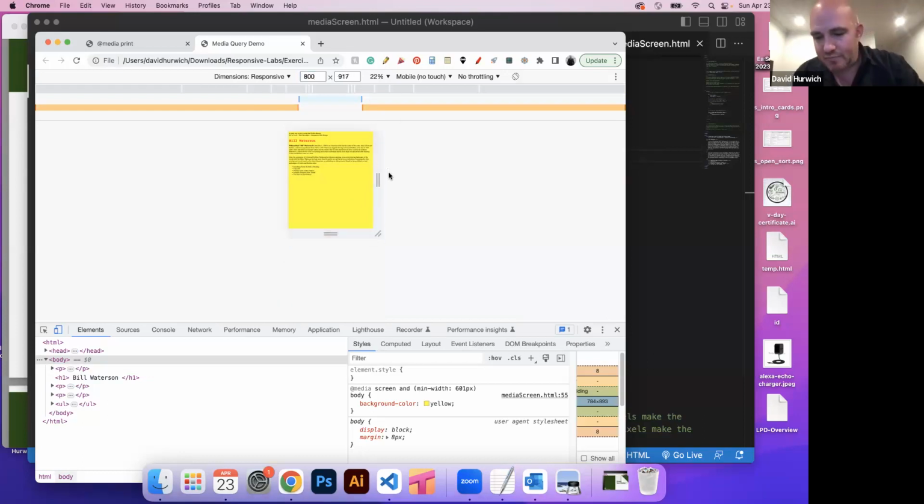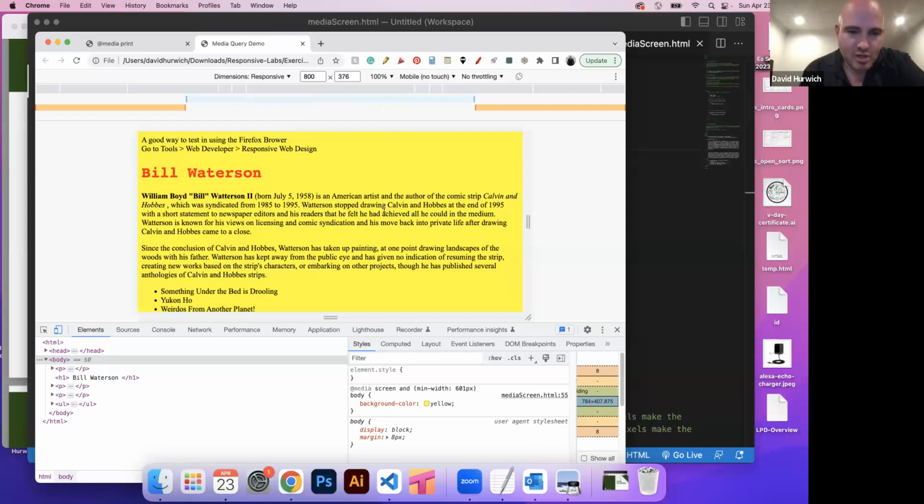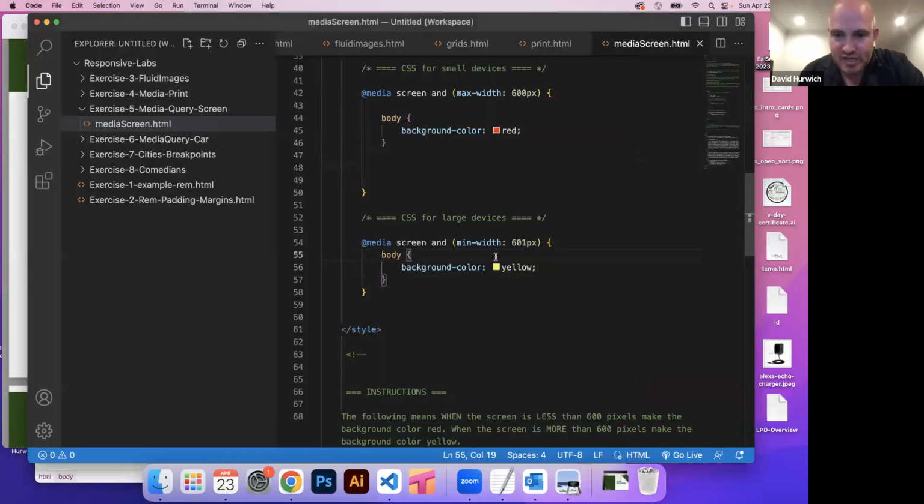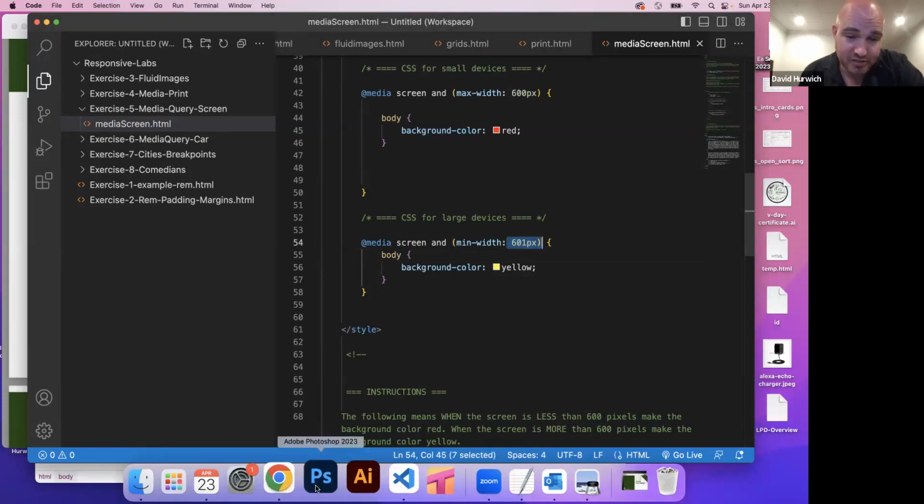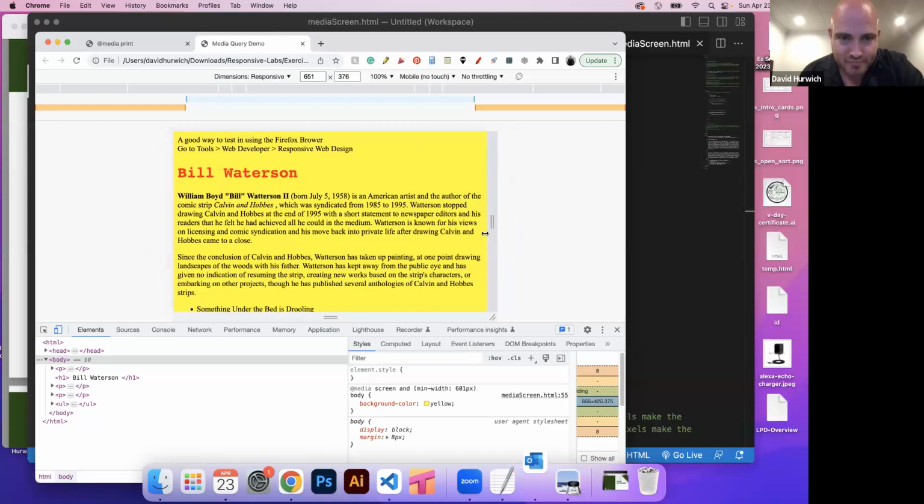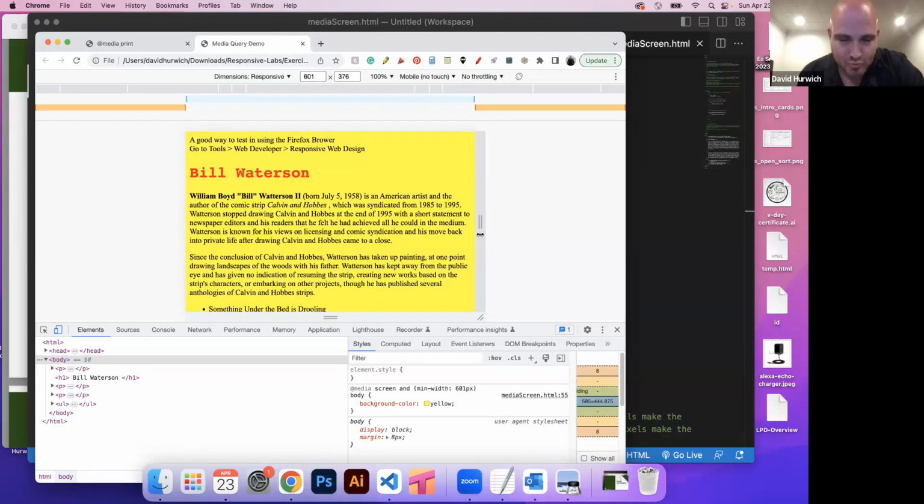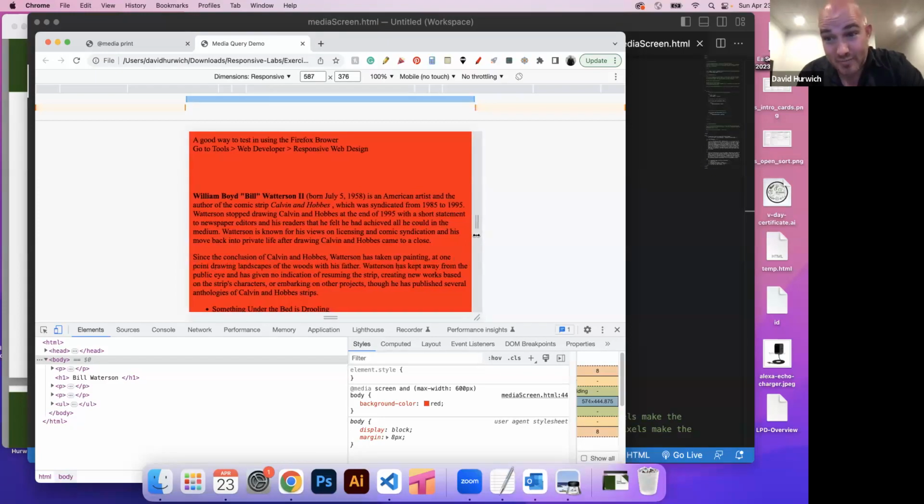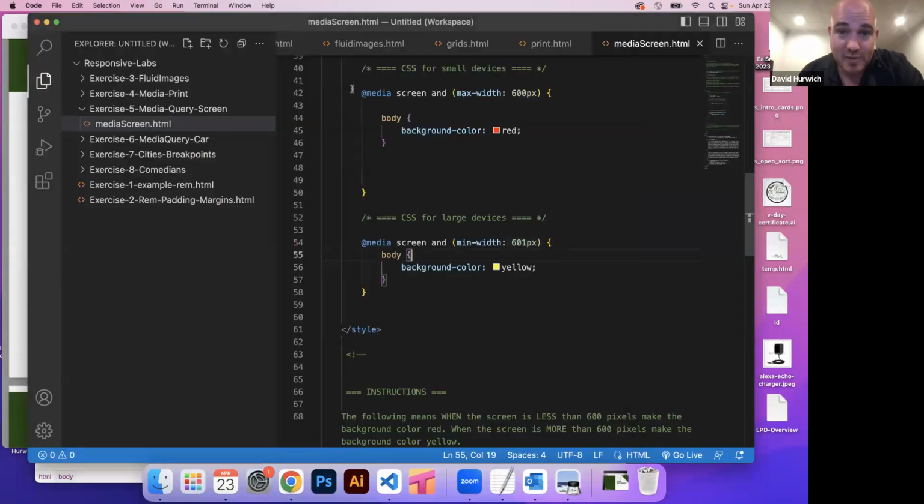So at the moment, you can change the size here. I'm just going to blow it up. Okay. This is 800. So it should be yellow because anything above 601 should be yellow. As I drag this down, you can watch this number change. I'm at 601. Once I hit 600, it should turn to red. Because what this is saying is, if it's 600 or below, it should be red. If it's 601 and above, it should be yellow. Okay.